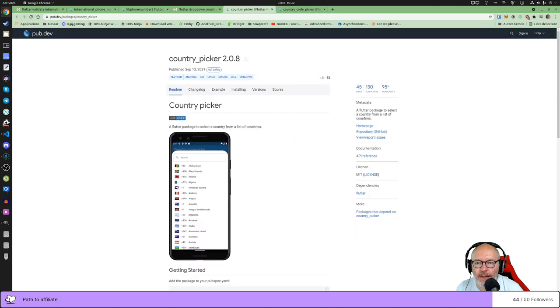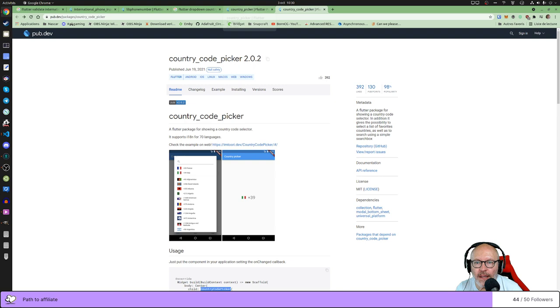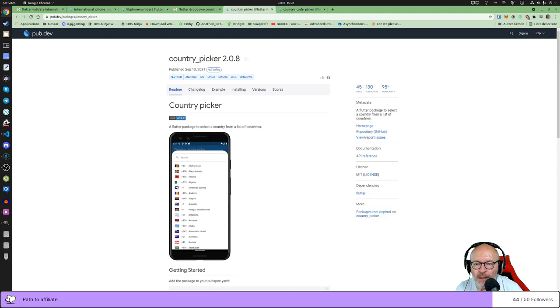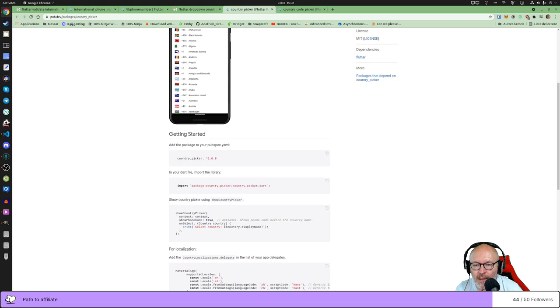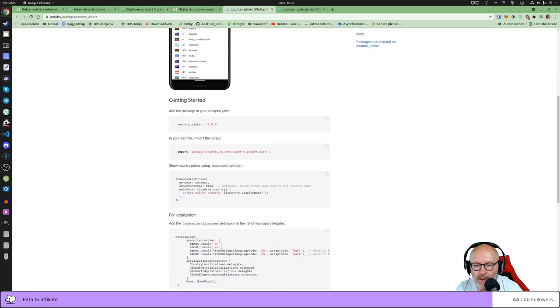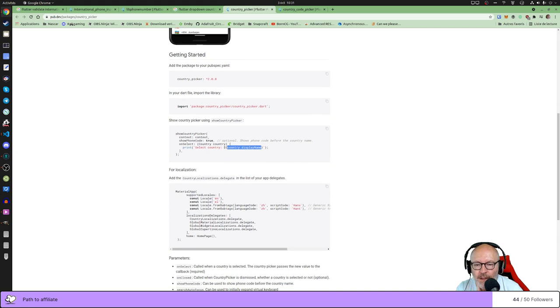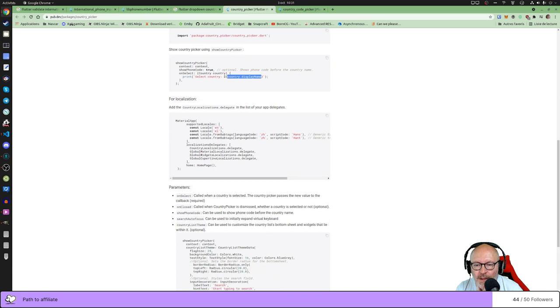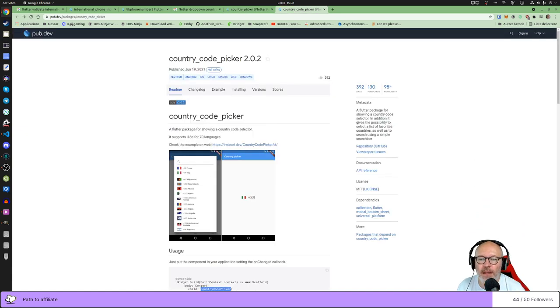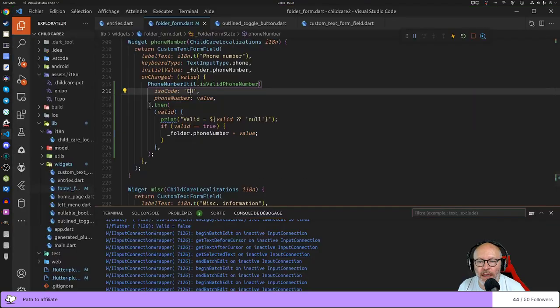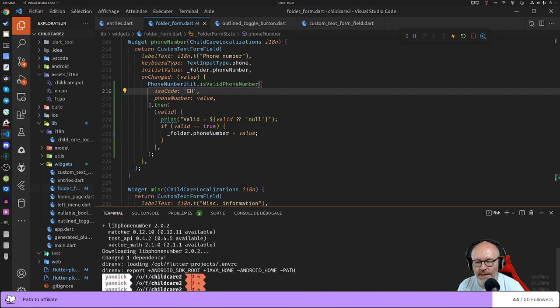So that's country code picker and country picker. Published September 13th, 2021, so slightly more recent, less likes, and less popular. Optional show phone code before the country name. Yes, we could use that. But does it have the ISO code for the country? Okay, so we have two options. Let's try this one, country code picker, and then we'll try the other one if this one doesn't fit our need.